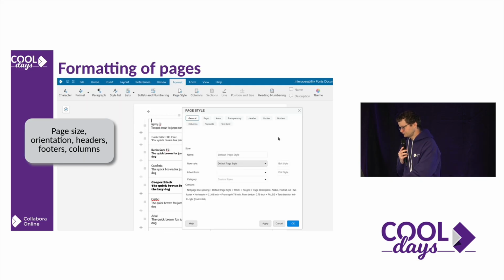Then we can do, instead of dealing with sections, and having, let's say, two sections alternating between the two, and having direct formatting there, you can also have a page style, and then inside the page style you can configure all these complex things like headers, footers, footnotes, columns, whatnot.